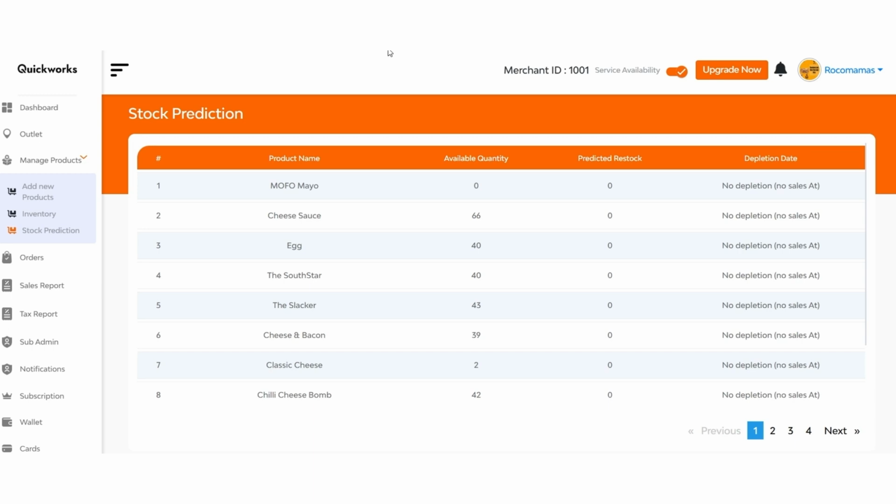The very first detail visible here is the product name. Next to it, the system shows the available stock, that is, the current quantity in hand for that particular product. Then we have the predicted restock value, which gives an idea of how soon and how much stock should be replenished. These predictions are entirely based on historical data and live consumption trends being tracked from your platform activity.